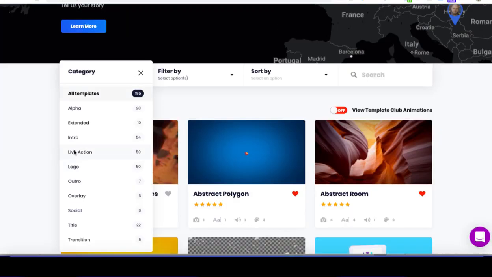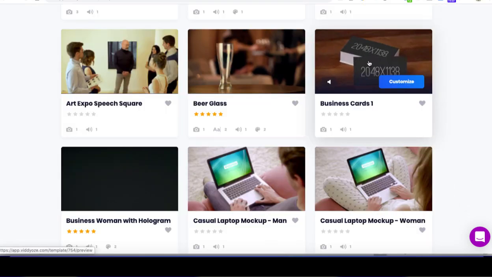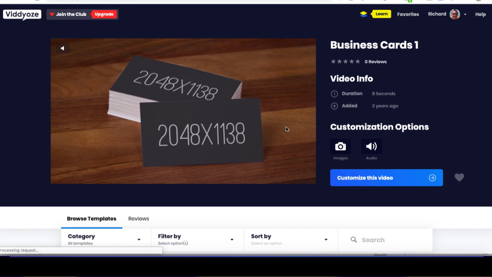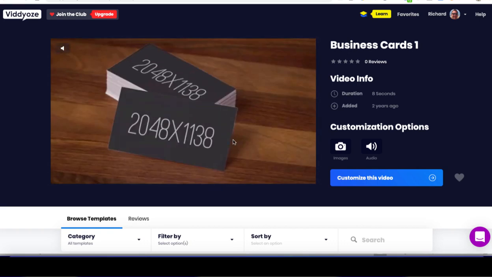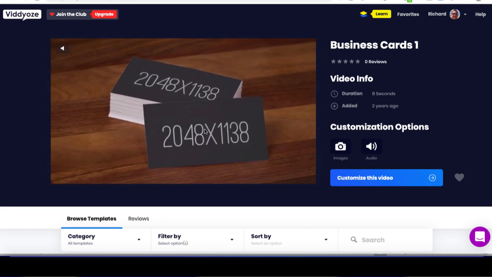So I'll just come back and pick some of the live action ones, and you'll see what kind of live action ones they've got. Now this is a business card one that I've used in the past. If you come across and hit customize on the business card one, you'll see that on this business card you can change the logos to whatever logo you want and whatever text you want. So you could use this type of thing with other businesses if you wanted to offer them this type of video, and it'd be very easy to put their own logo and their own details on this particular business card.